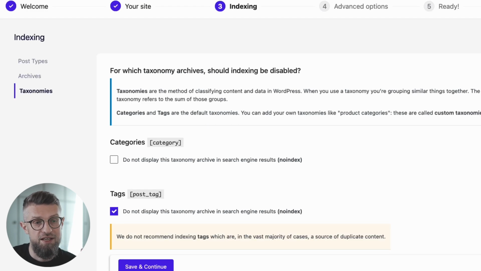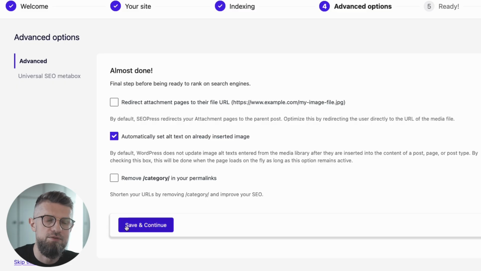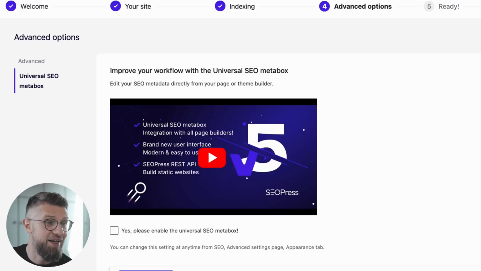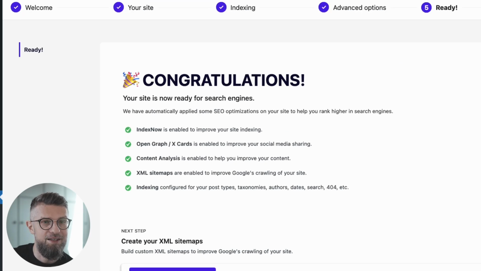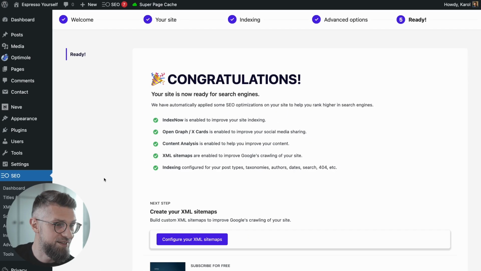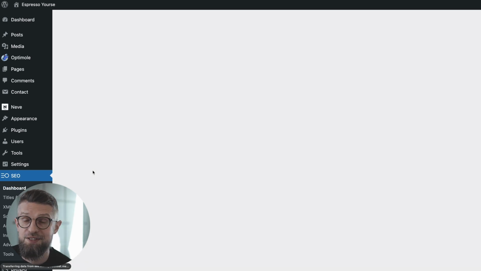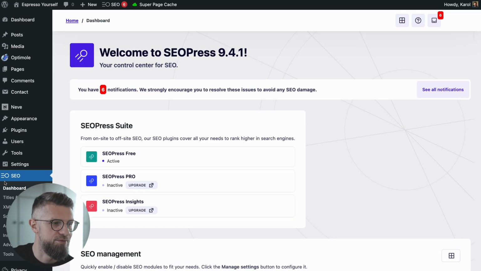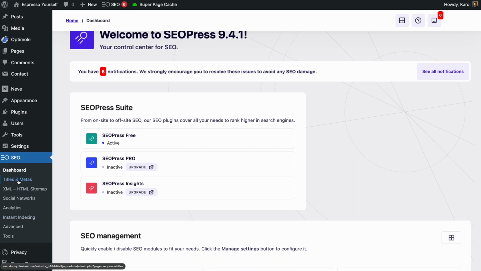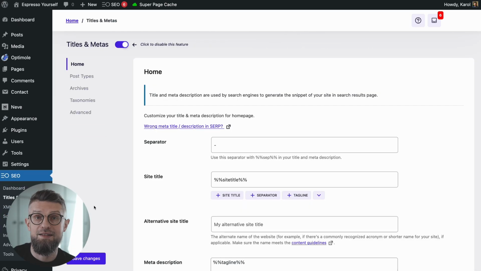Taxonomies, this is actually a good setting as well because in most cases you will want to index your categories, meaning this setting should be unchecked, but you don't actually want to index your tags. So this is very good. Save and continue. Advanced options, yeah, quite good. Save and continue. As you can see, I'm not doing anything really. I'm just clicking the next button, which is quite great. So save and continue again. And congratulations. I mean, I didn't even do anything, but okay, I will take it. So with that, your SEO configuration is set. You can review your settings right here in the SEO section. You can go through titles, through social networks, analytics, and so on.